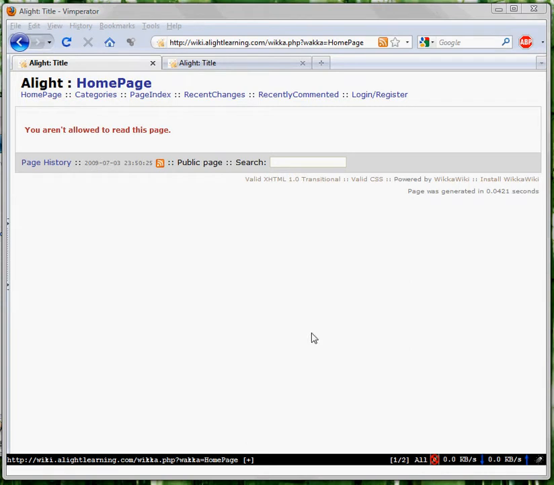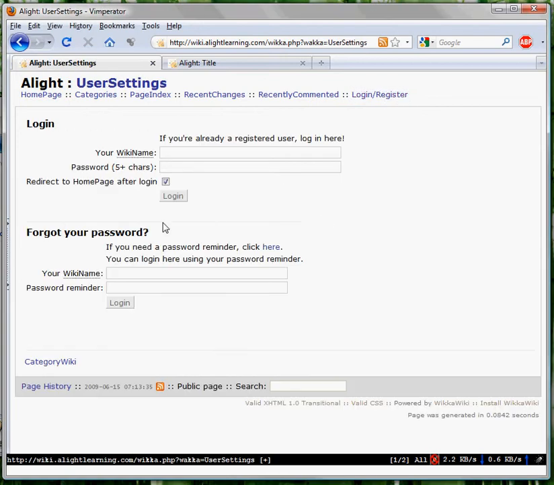Hey, Collins Weibel here. I'm going to demonstrate quickly WikkaWiki, which is a nice lightweight wiki software. So go ahead and go to the correct website. You get this ugly error page that says you're not allowed, but you are allowed. You just need to use the login information that I gave you earlier.